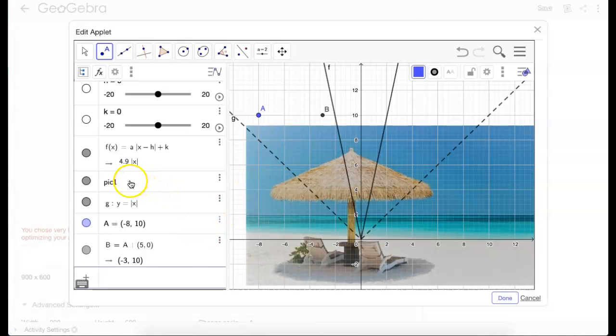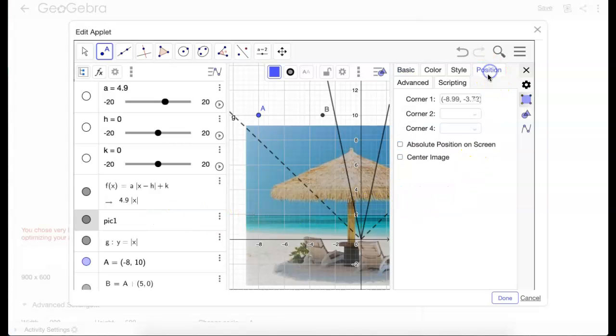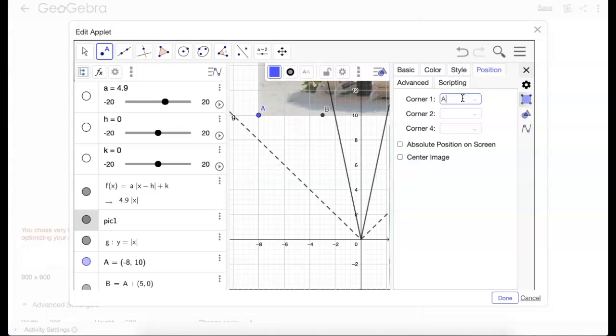And then I'm going to go back over here. I'm going to click on the picture, and go over to the position. And for corner 1, I want that to be set to point A. And for corner 2, I want that to be set to point B.